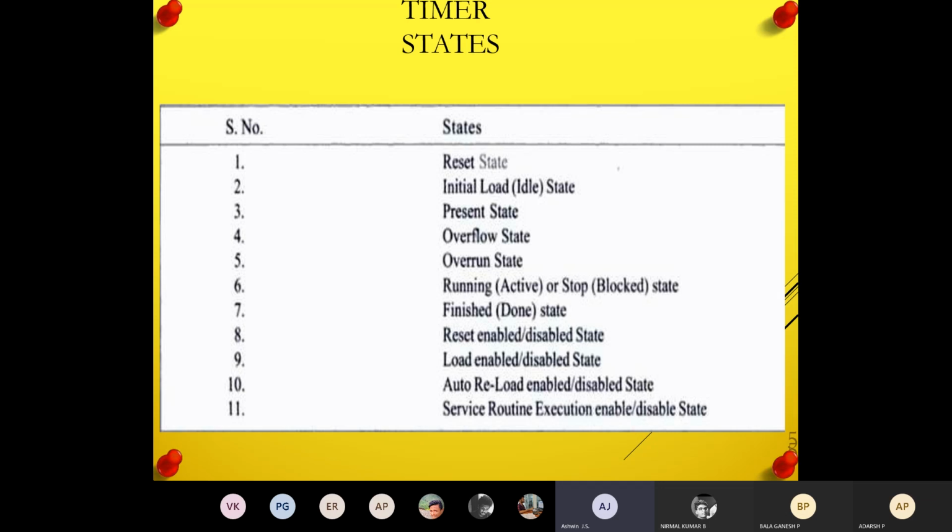You can pause it and you can run it again. So those two activities are running and blocked. Once it is completed, it will show the state that it is finished. That is represented by the 7th one, the finished or done state. And reset enable and disable state is nothing but I can reset it, or I won't make the reset button available. That is the 8th one.